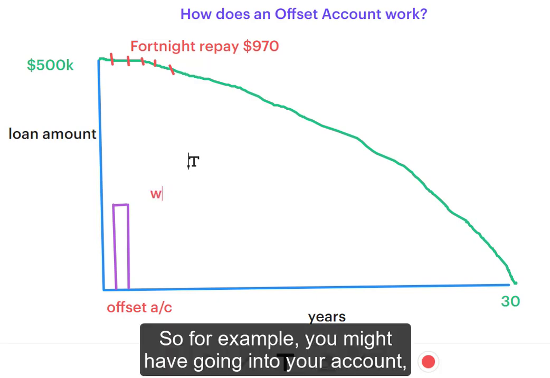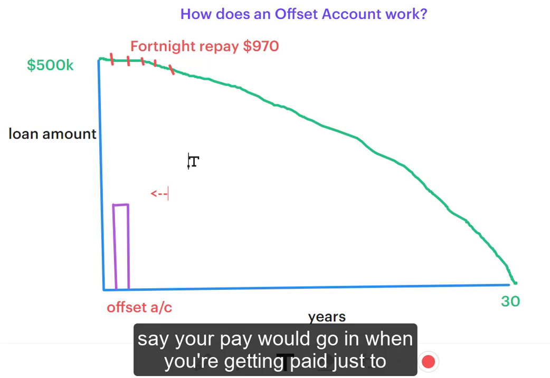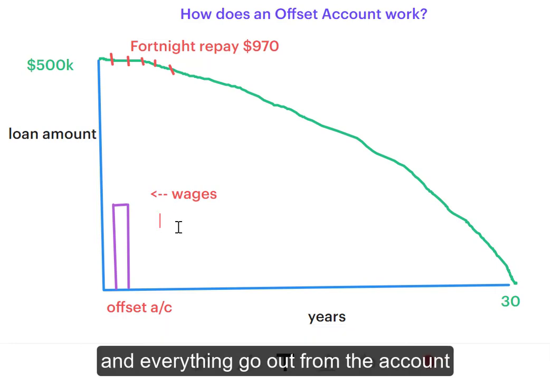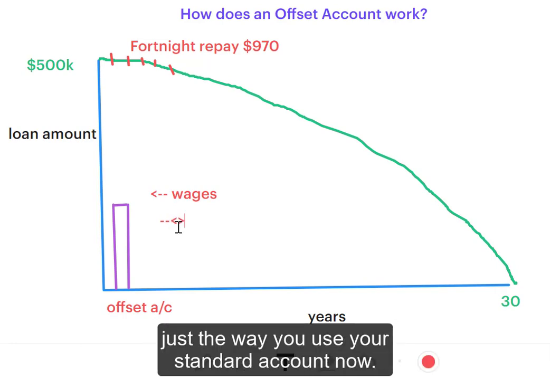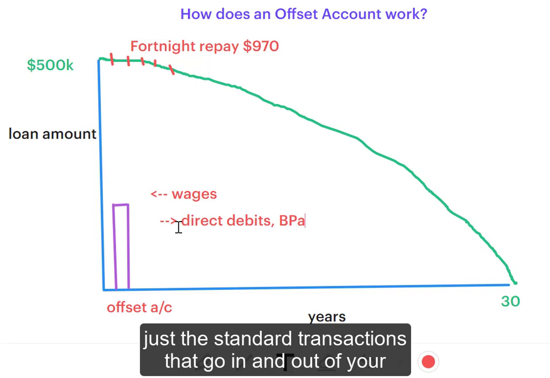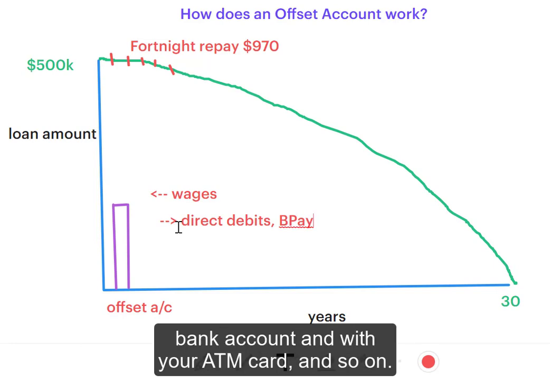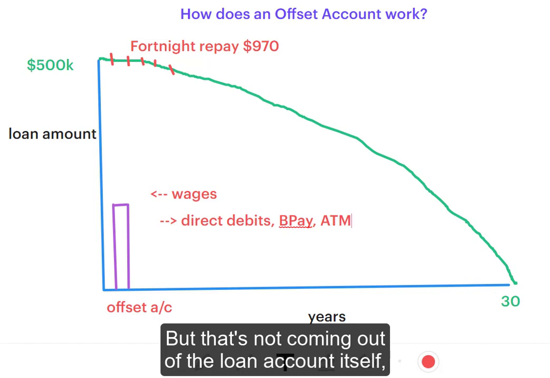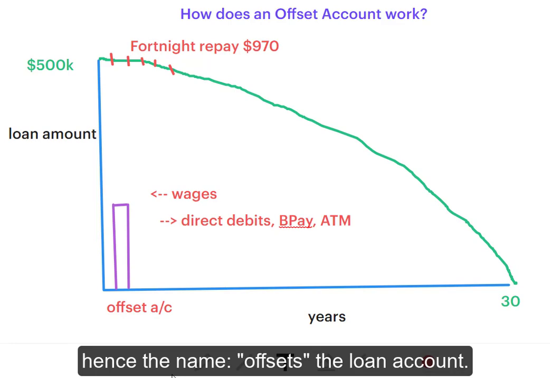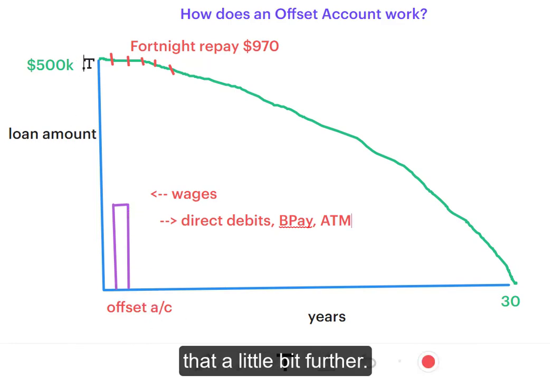So for example, you might have your wages go in when you're getting paid, just have them direct into the account, and then your bills and everything go out from the account, just the way you use your standard accounts now. So you can have BPAY, direct debits, just the standard transactions that go in and out of your bank account, and with your ATM card and so on. But that's not coming out of the loan account itself, it's coming out of a separate account, as I said, which, hence the name, offsets the loan account. So just to explain the benefits of that a little bit further.